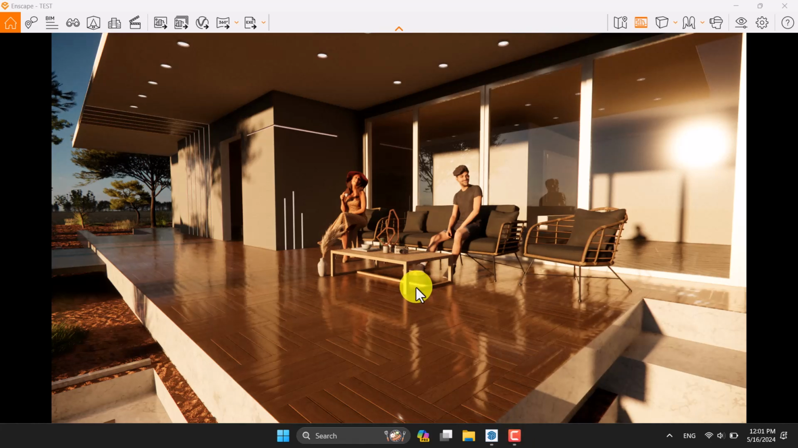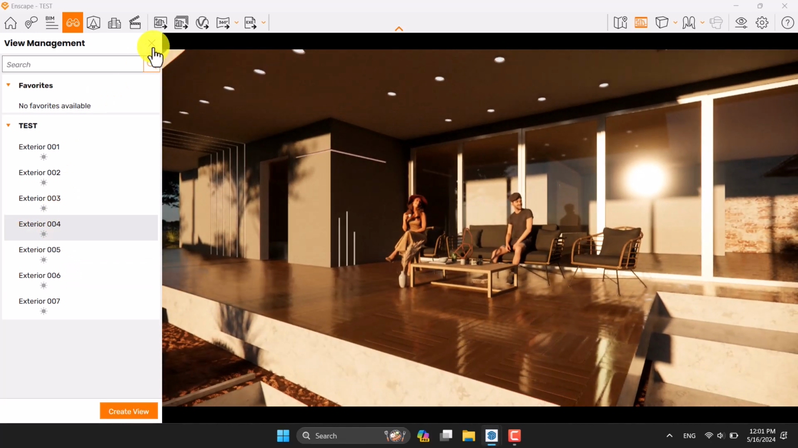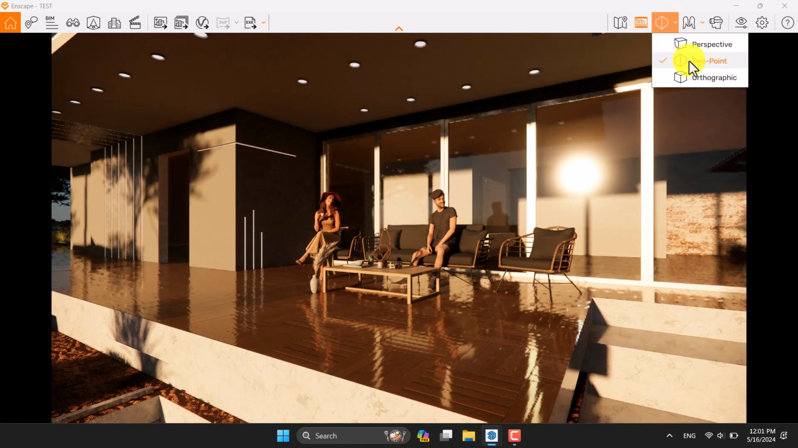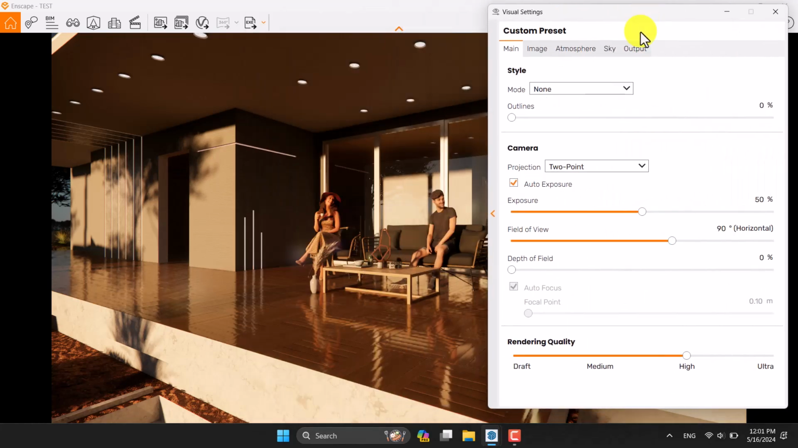First of all, I'm going to press F and switch to the view management in here, and I want to click on the exterior number 4 in this place. After that I'm going to close it and turn on the save frame, change my projection to the 2-point perspective, and I want to click on the visual setting and start my rendering preset settings.